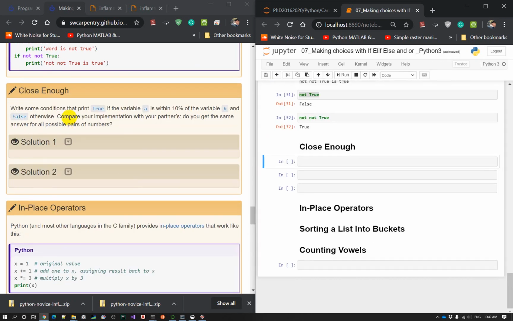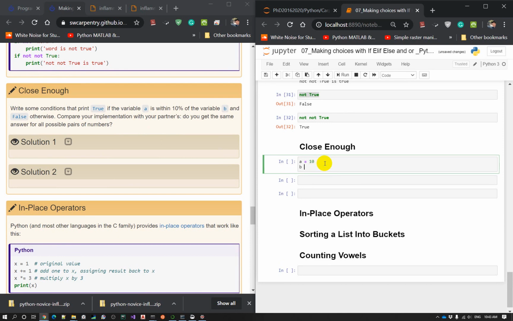Close enough. We got a challenge. Write some conditions that print true if the variable a is within 10% of the variable b, and false otherwise. Compare your implementation with your partners. Do you get the same answer for all possible pair sub numbers? Okay, so what we need to do is, so you got a variable a, maybe 10, variable b, maybe 20.